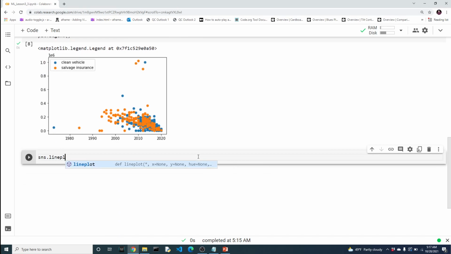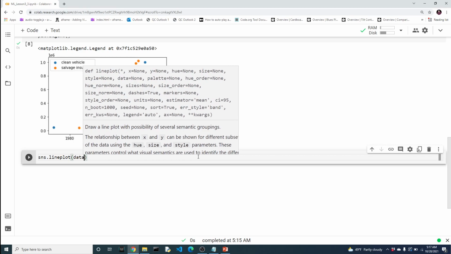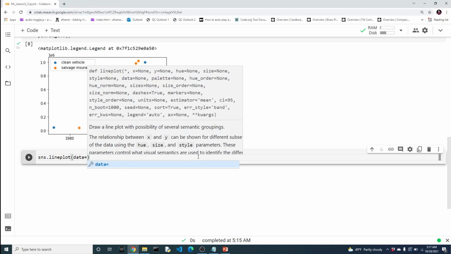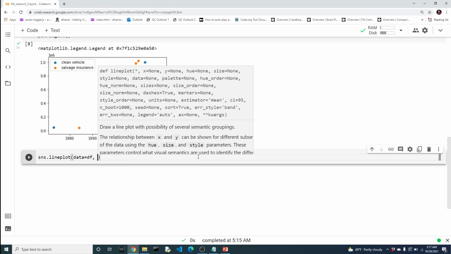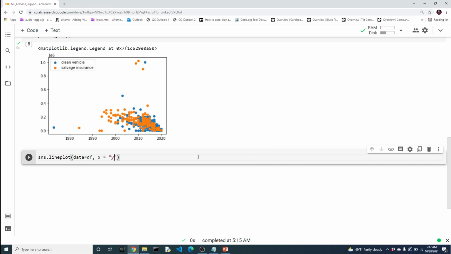Now, one of the first things I like about Seaborn is that they actually use the words line plot. In Matplotlib, it's just plot. So just like before, we can specify data. And let's do x equals, let's do a little something different. Let's do the year versus the price this time.